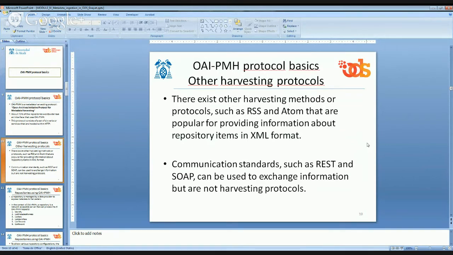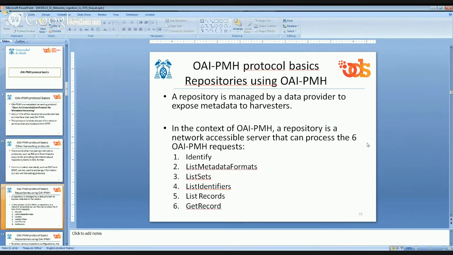So the OAI-PMH protocol basics is the next slide that we want to talk about here. This is one of the protocols for metadata harvesting. Another protocol is RSS or other kinds of API that we have, for example, Atom or REST. Not all of them are for harvesting, but programmers use some of these protocols and applications for scraping or collecting metadata from the data providers.